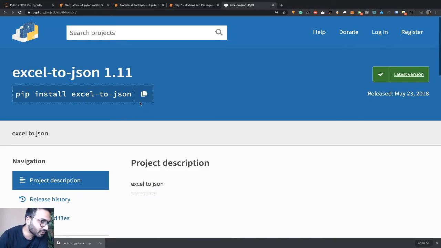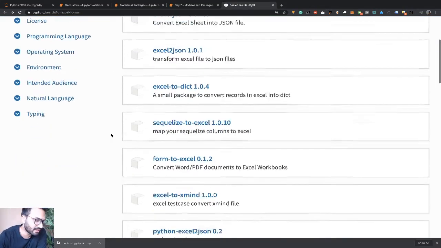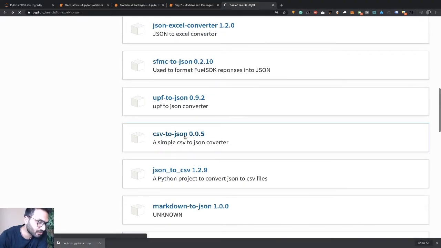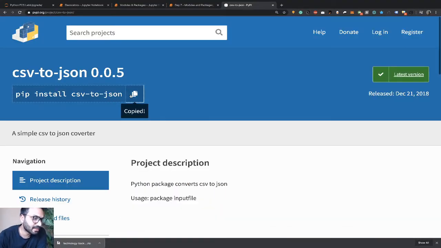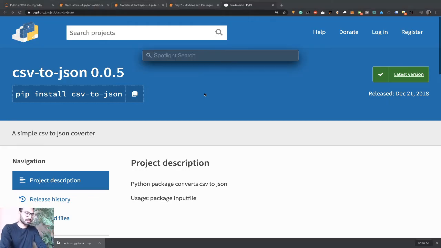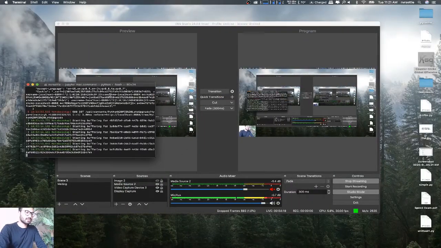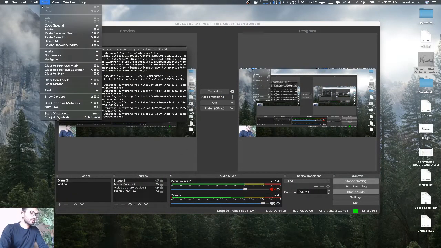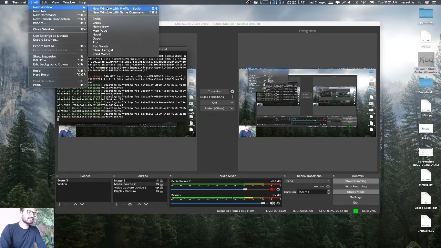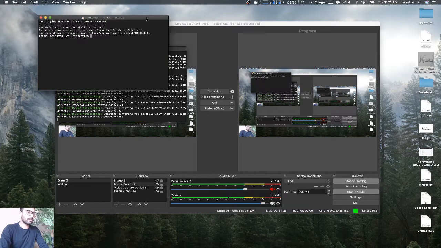To install this particular library, this is the whole code: pip install Excel to JSON. This is the piece of code you use to install the Excel to JSON library. In the same way you can search for as many libraries as you want which are readily available. For example, CSV to JSON is another library. If I want to install it on my machine, I'll open the terminal. Those using Windows can use CMD or bash and run this code.